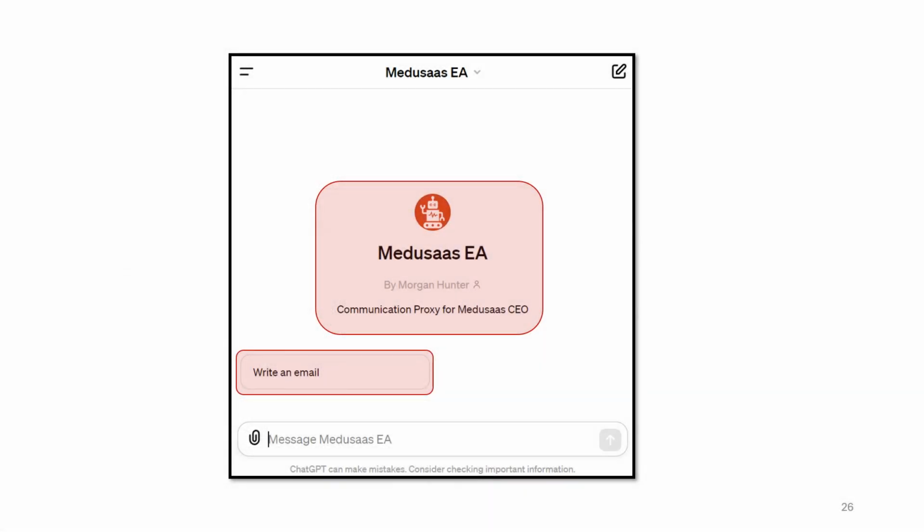Let's bring this all together in ChatGPT and see how the final Medusaas Executive Assistant agent works. Starting with the GPT agent main chat screen, you can see our uploaded logo, the name of our GPT agent, and description. Below is the starter question, write an email. So we're going to click on write an email and see what happens.